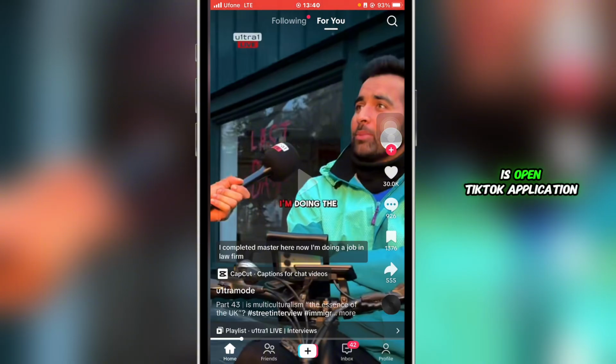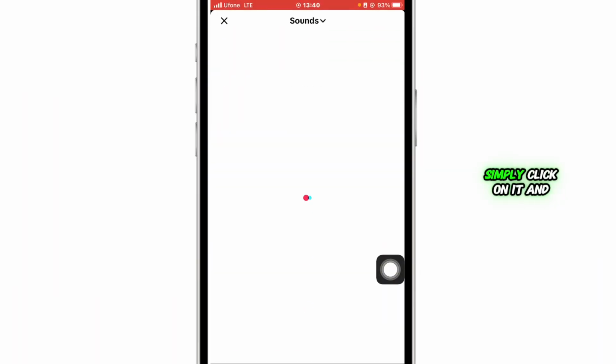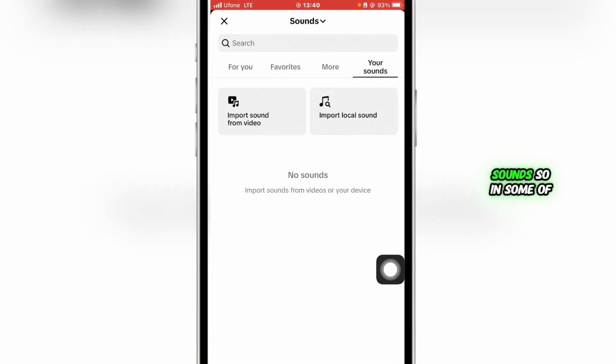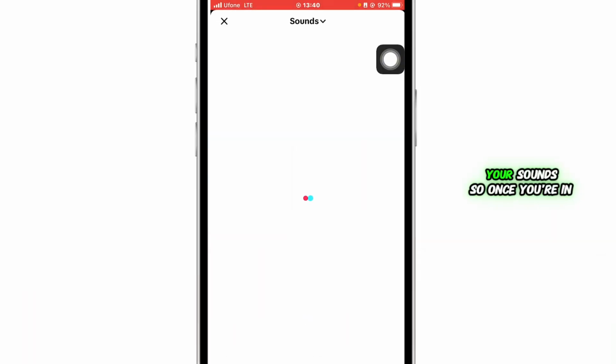So what you're going to do is open the TikTok application, and then you're going to head over and click on this plus icon at the bottom. And then you'll be able to see this option that says add sound at the top. Simply click on it. And after that, you're going to navigate to your sounds. So on some devices, you will not be able to see it directly. So you're going to simply click on the search bar and navigate to your sounds.